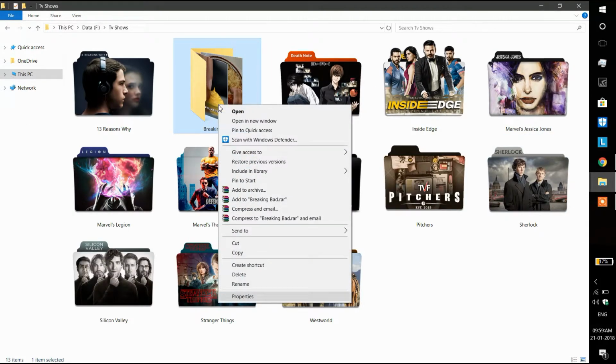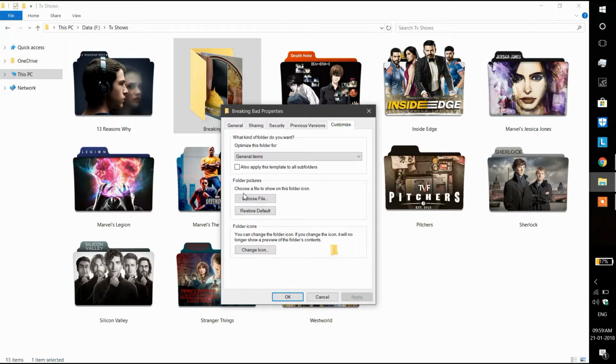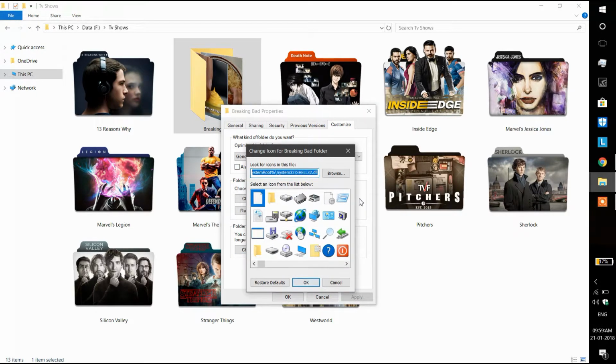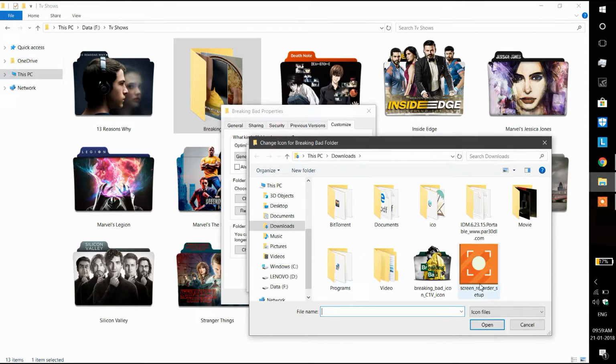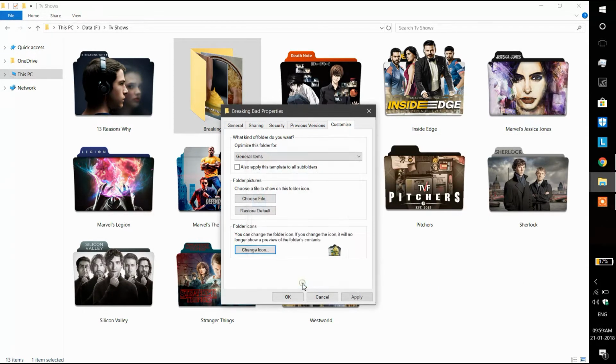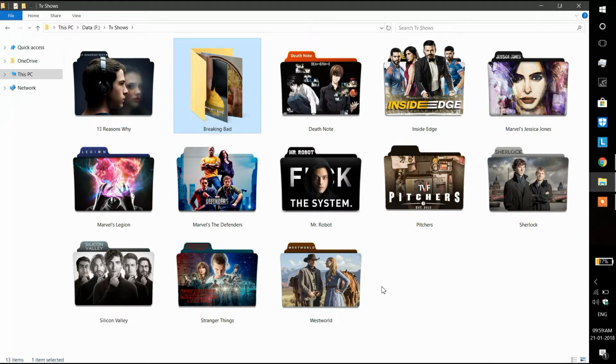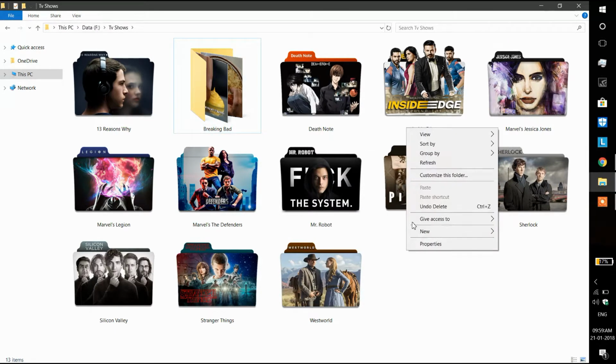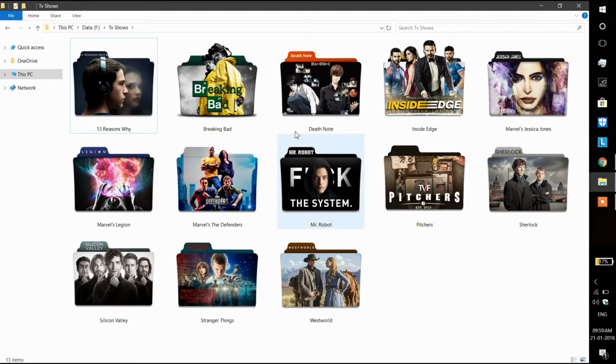Once downloaded, right click on the folder whose icon needs to be changed. Click on Properties and then click on Customize. Then go on and browse for the ICO image downloaded and then click OK. Then after refreshing the page, you can see the changes have been made.